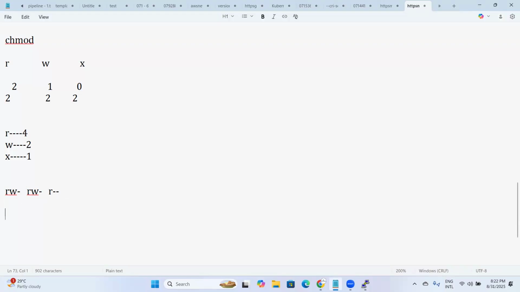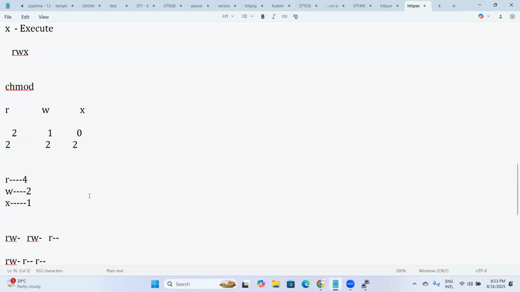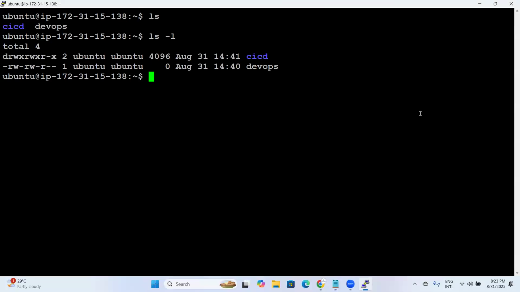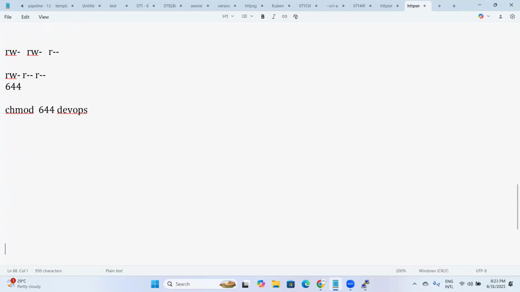I want to modify the permission like this. How can I modify? Look at here. RW is 6, R-- is 4, 4. So get the value: chmod, which means change modification, put your value 644, then the file name. What is the file name? We have created Devops. Something like this.